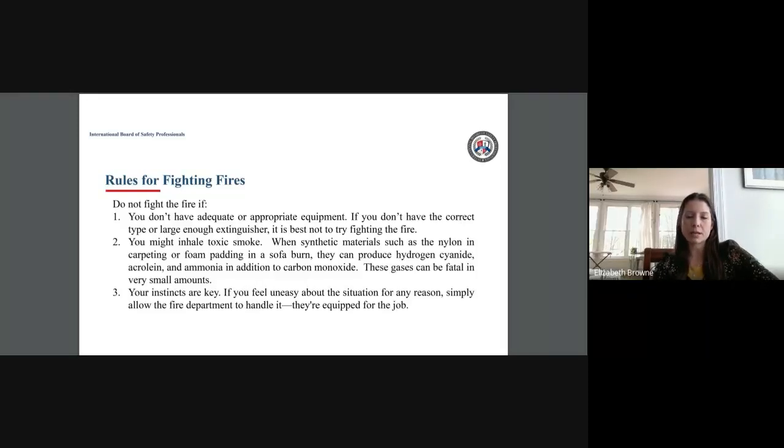You never want to attempt to fight a fire if you don't have the adequate or appropriate equipment. Again, if it's beyond a beginning stage fire, I do not recommend attempting to fight it unless you are part of a trained fire brigade within your company. And OSHA's standard related to fire brigades, meaning a private firefighting group on company property, requires those employees to be trained to the same level as a local fire department. So you would have to have all of that equipment and all of that training.